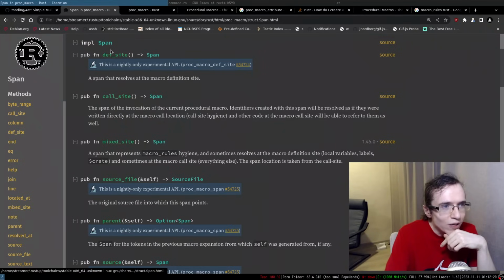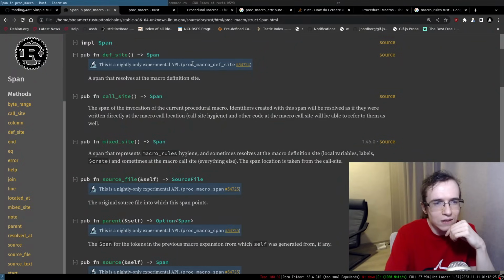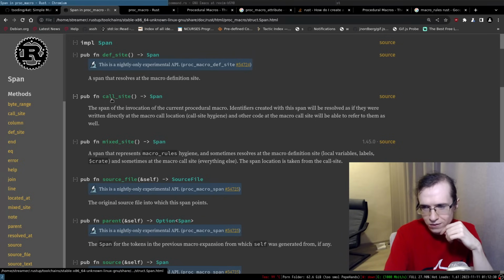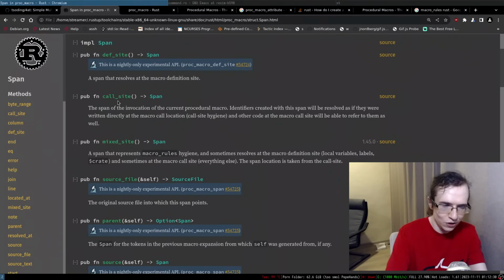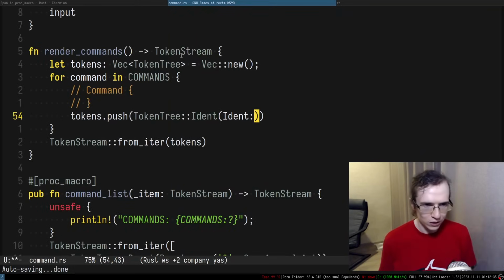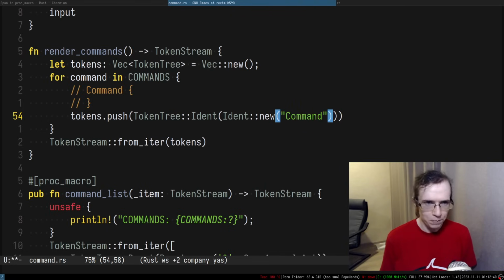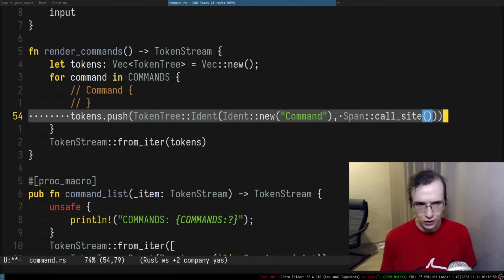Ooh, this is actually cool. We have definition site and call site. This one is nightly. We can actually provide the call site. Basically it's a location in the source code. So we can do add and new, and what we provide is the command. So this is the command, and then the span is going to be call site. So it's a location within that thing.